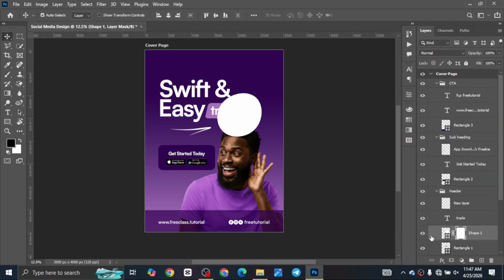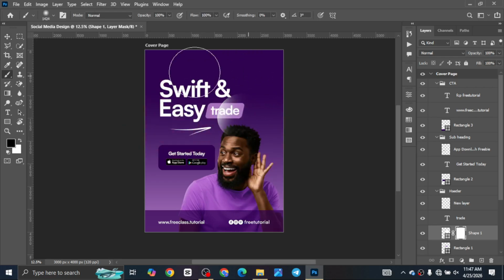So mask, brush, make sure it is black, increase your brush size, make sure the hardness is 0. Then you want to fade it, so it's going to be like this. Now that I've faded it, I want to create a clipping mask. So it has a mask on this.